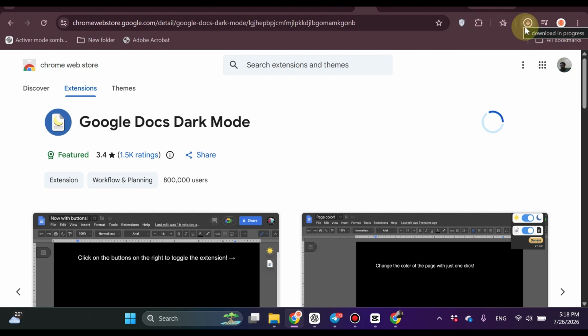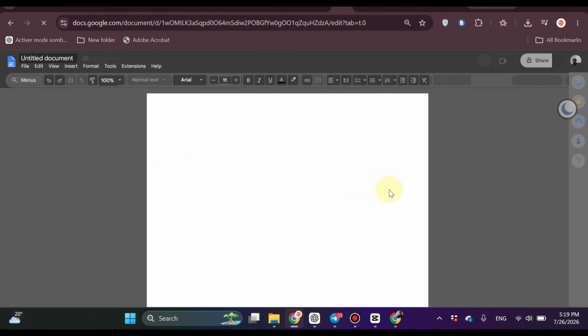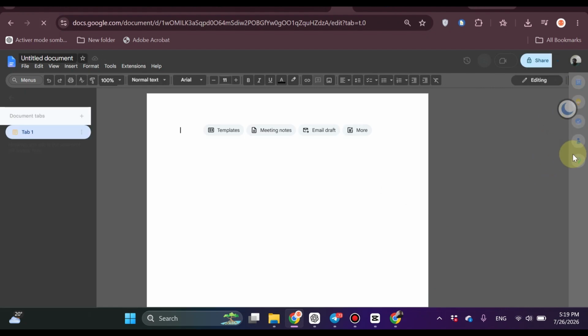Once the installation is complete, return to your Google Docs tab. If you don't see the extension right away, refresh the page. After refreshing, you'll notice a new dark mode icon on the right side of your Google Docs window.